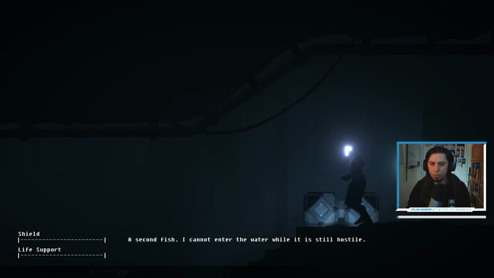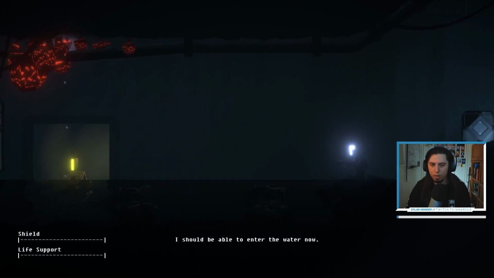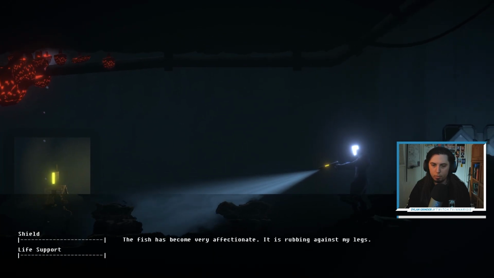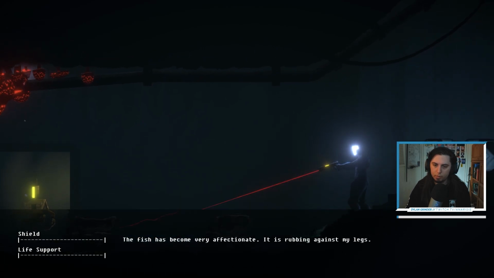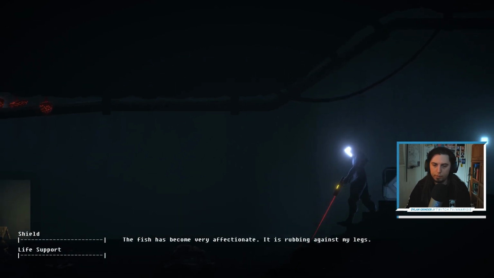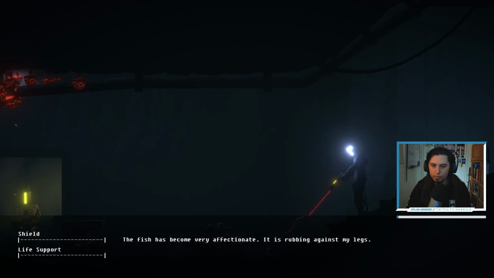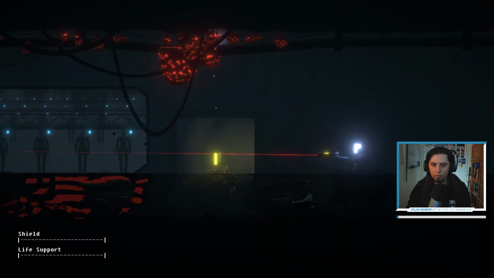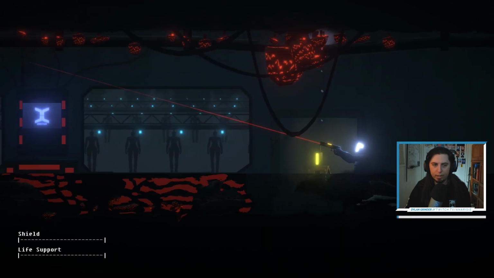Second fish, I cannot enter the water while it is still hostile. I should be able to enter the water now. Can I just shoot you? The fish has become very affectionate, is rubbing against my legs. I hate this.